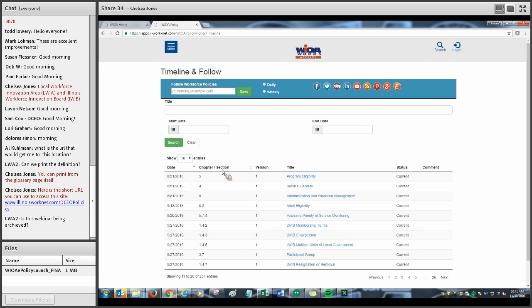It has the chapter section, the version, the title, the status, and comment. What comment means is if maybe Chapter 5 gets an update and it becomes version 2 instead of version 1, we have to add a comment to what changed.